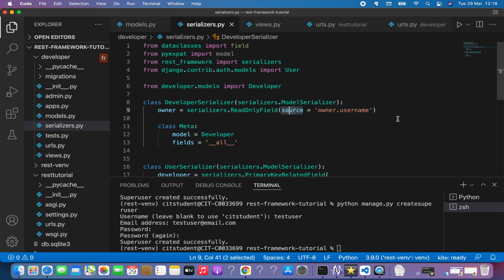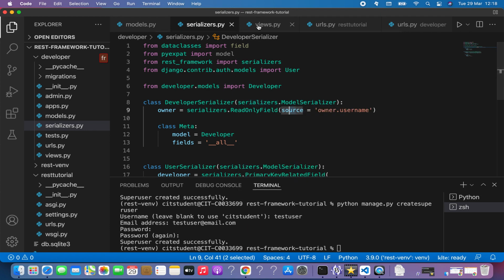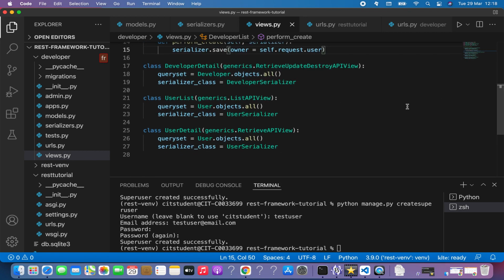And so now this part is done. We did the view part and the serializer part. Now we add record permissions to the view. Now that our developers are associated with the user, in the views there's a developer list and a user list, and we want to make sure that only authenticated users are able to create, update, and delete whatever they can do on the developer apps.